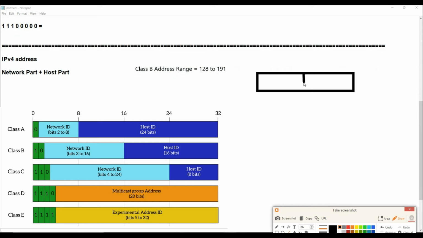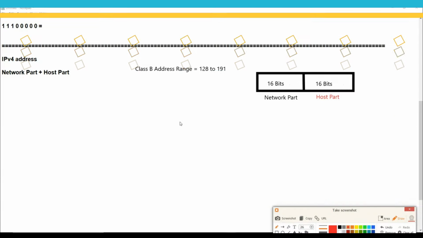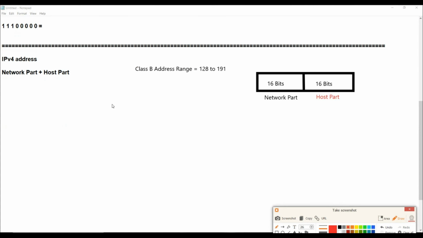So basically we'll have a network portion and a host portion. So this is basically your 16 bits in the network, and we'll have 16 bits in the host. So that's your network part, and that's your host part. Okay. So what are the possible combinations that we get? So let me take a pen and write it down now. So the combination that we get is this.